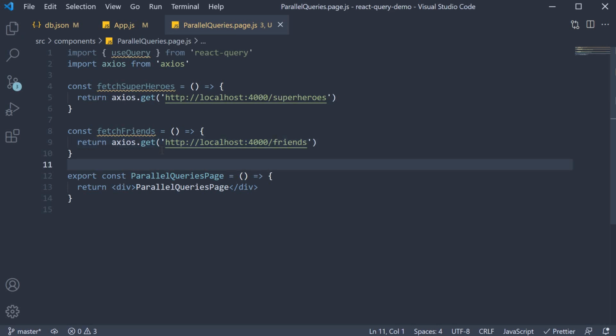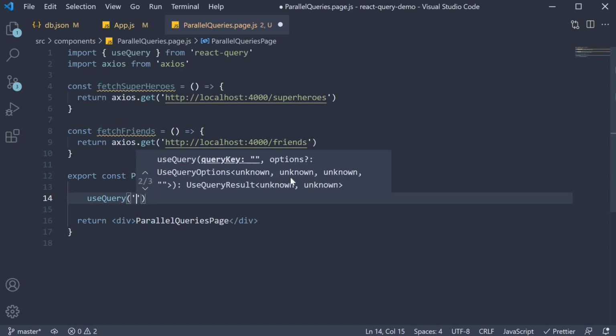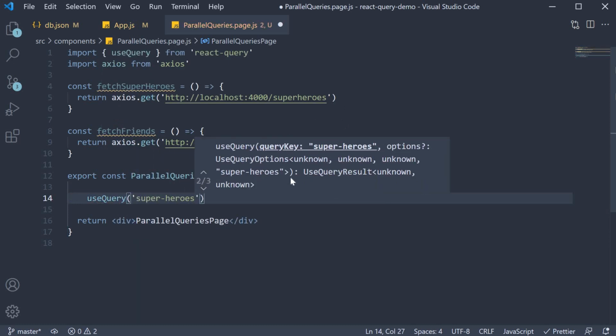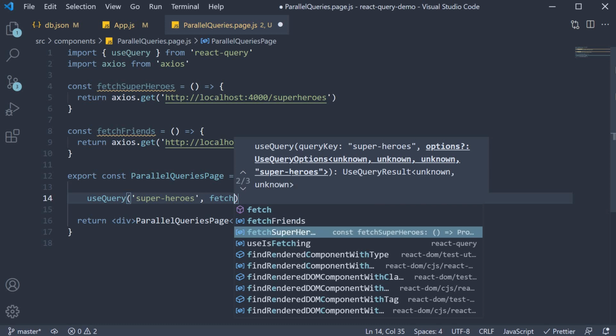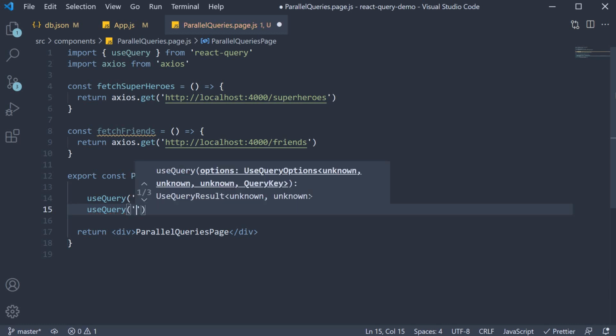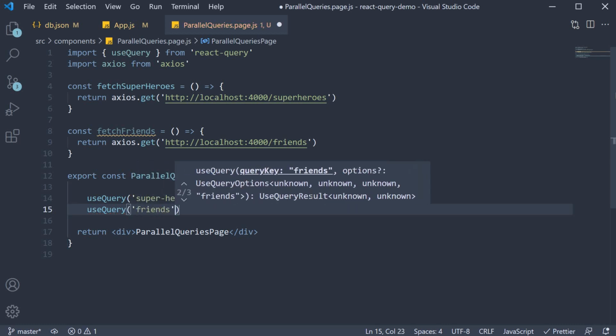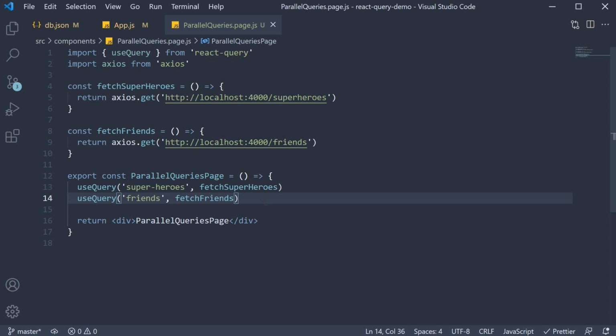We now have the two fetcher functions, which means we can invoke useQuery within the component. UseQuery, the key is going to be superheroes for our first API, and the fetcher function is fetchSuperheroes. Similarly, for our second API, useQuery, let's call the key friends, and the fetcher function is fetchFriends. Since writing JSX is not new to us, we can omit the return values and the code to display the data. Instead, we can look at it in the React Query dev tools.